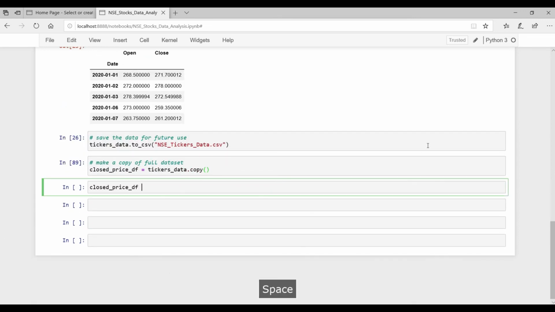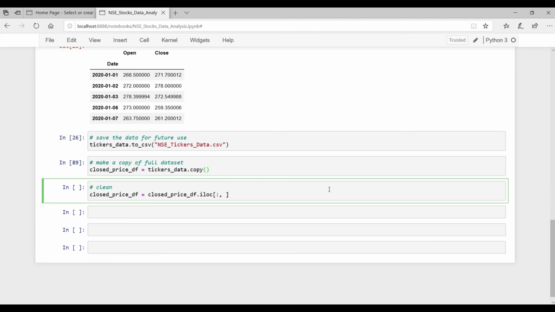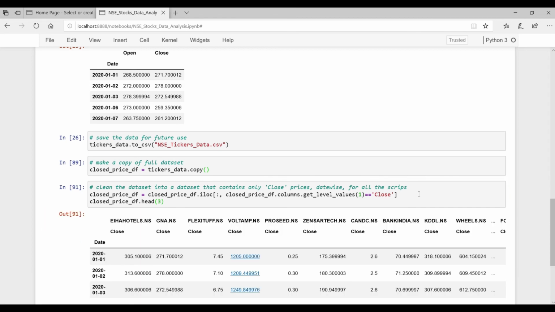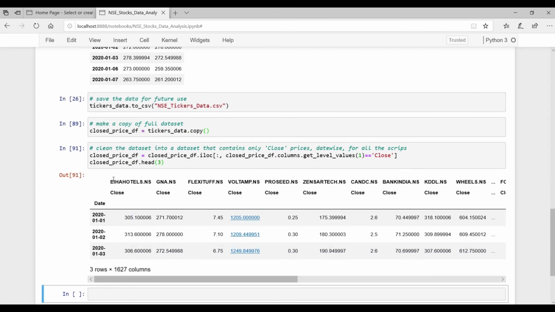Let's now get all the close price columns for all the tickers, and the following code does this. Here, we are locating all the indexes and only the column label values for the second label equal to close. Please note, the first label of the columns in the data frame is the ticker names. And then we will review the first few observations of this filtered data frame. So when we execute the codes in the cell, we get what we wanted.